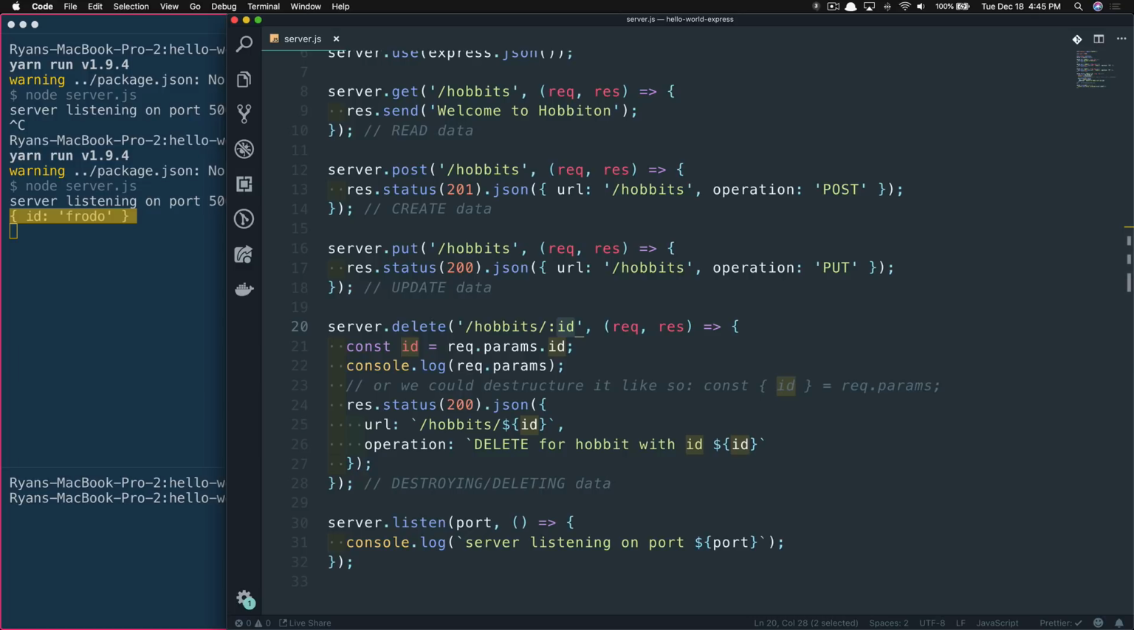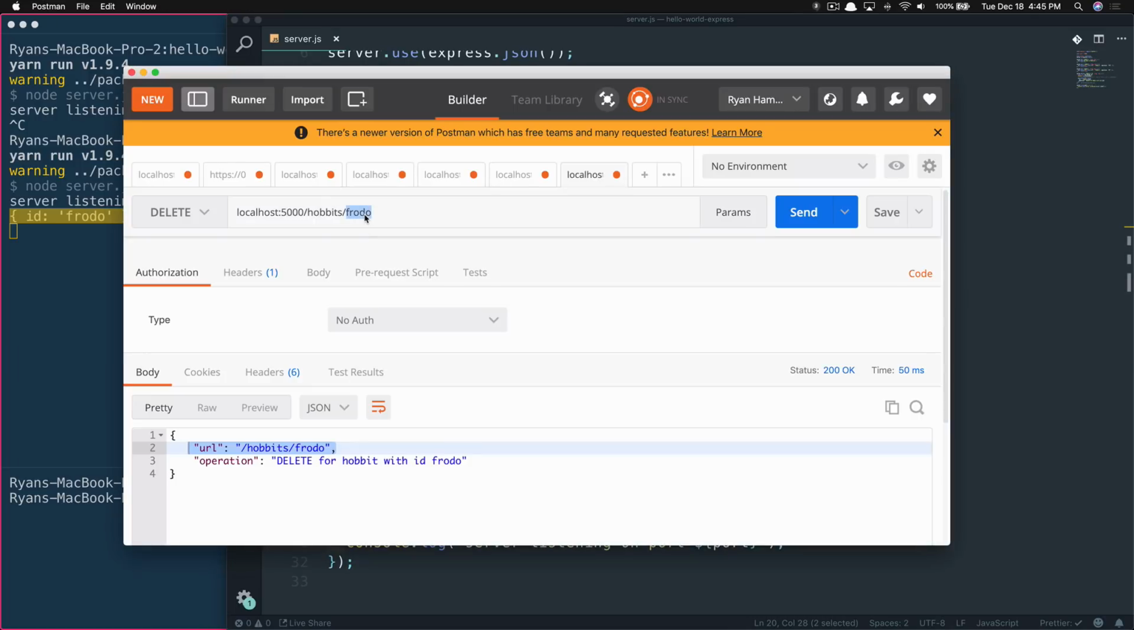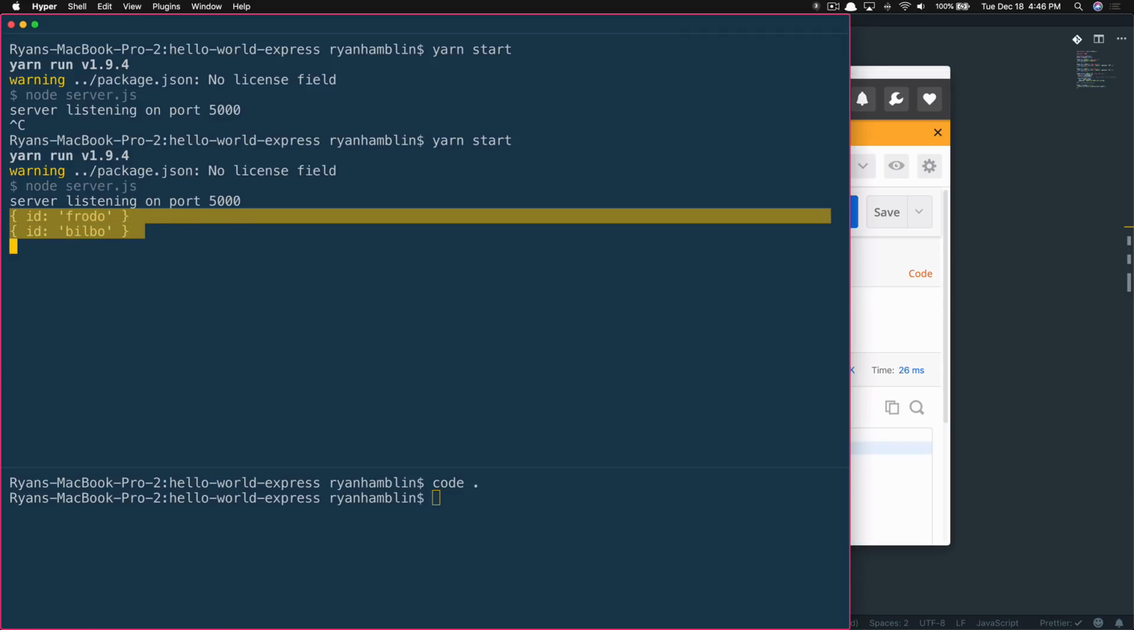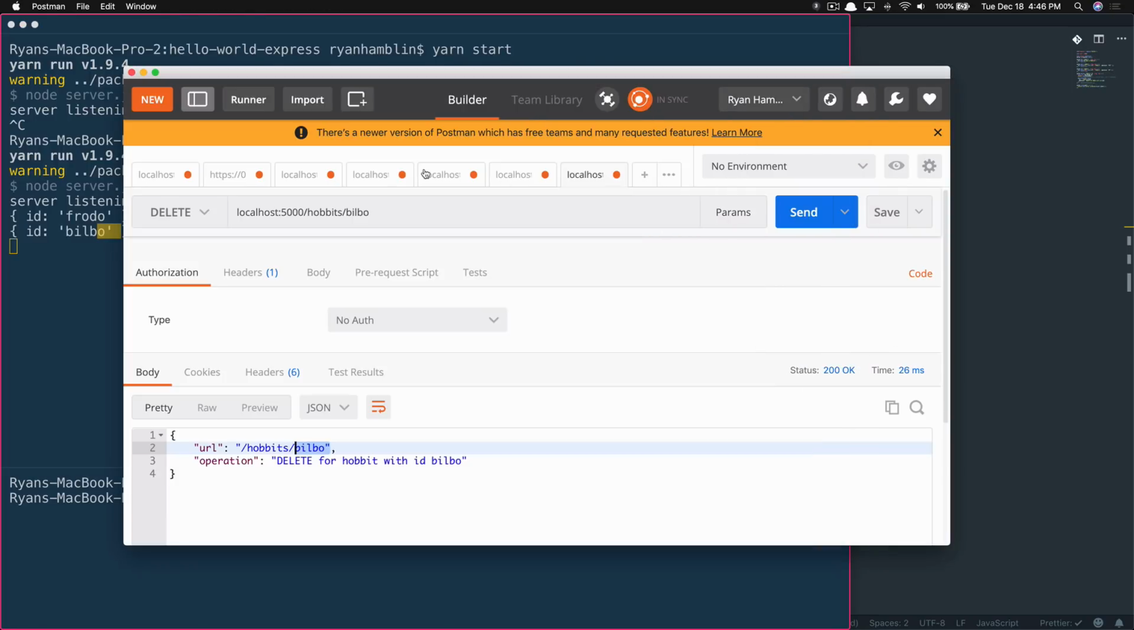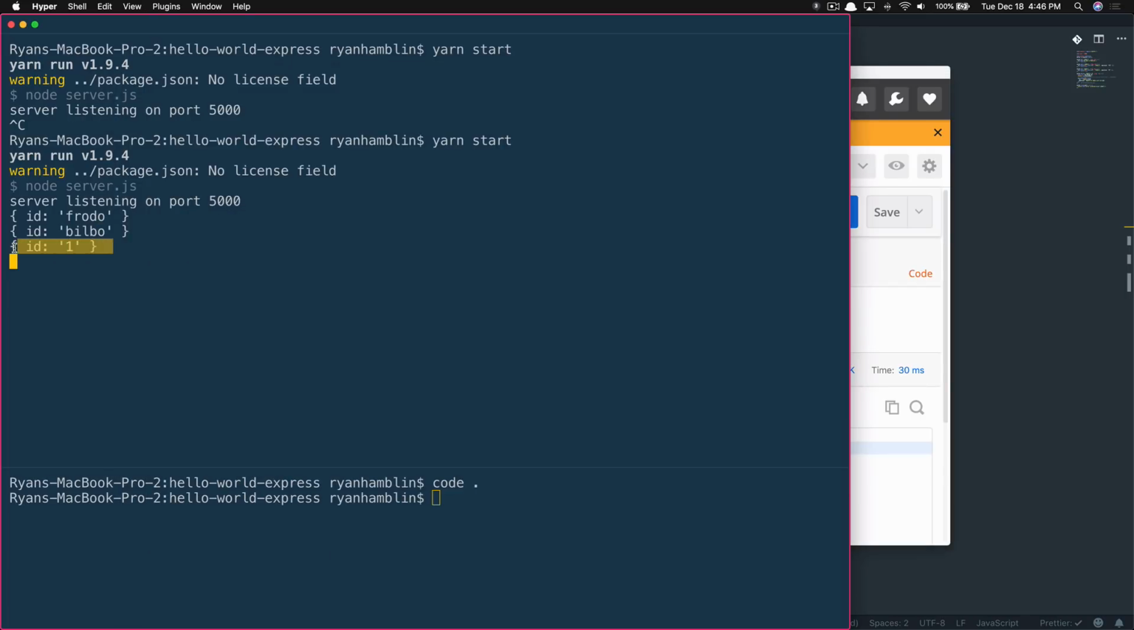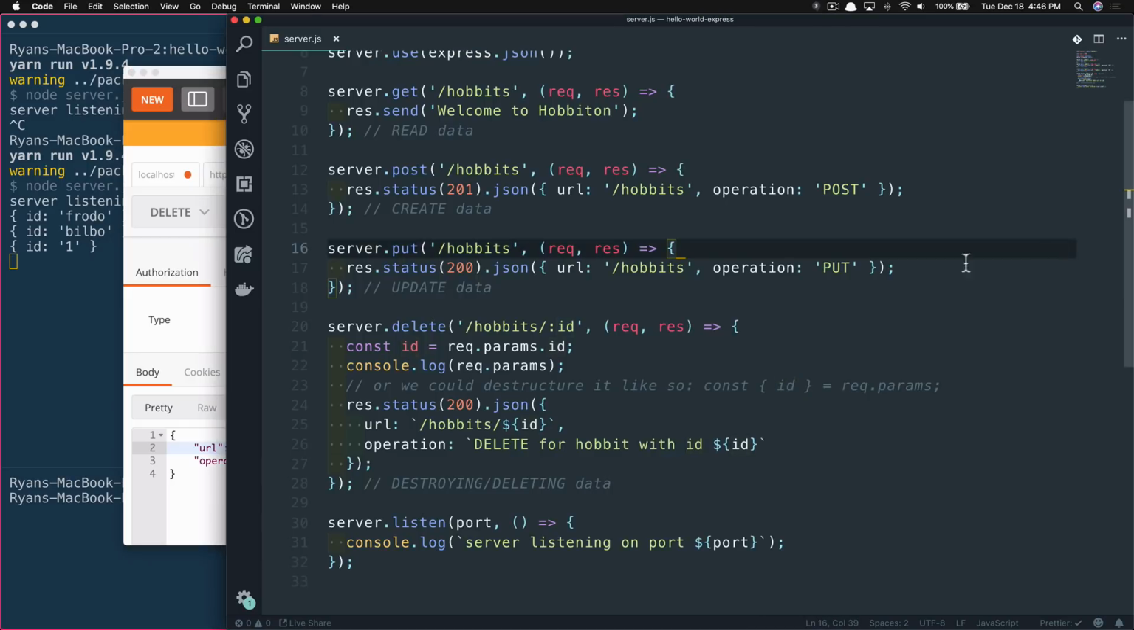To prove that it's dynamic, we're going to send up another request. Let's say this time we want to delete Bilbo. And notice that Bilbo was our ID. Look what changed. The rec.params object went from Frodo to Bilbo. And if you wanted me to prove it one step further, I could do an ID of 1, and then our ID is 1. So that is how the rec.params works.